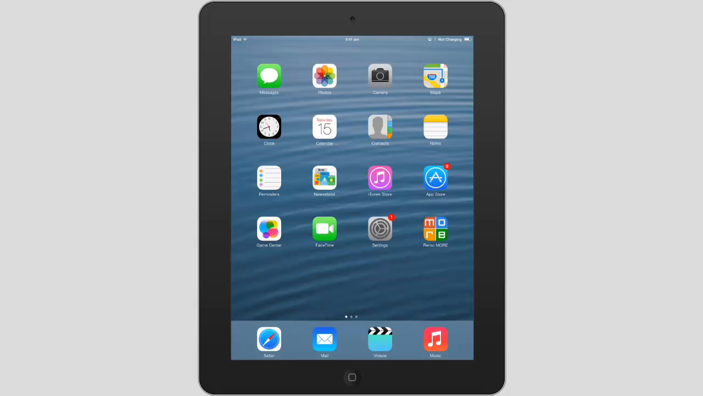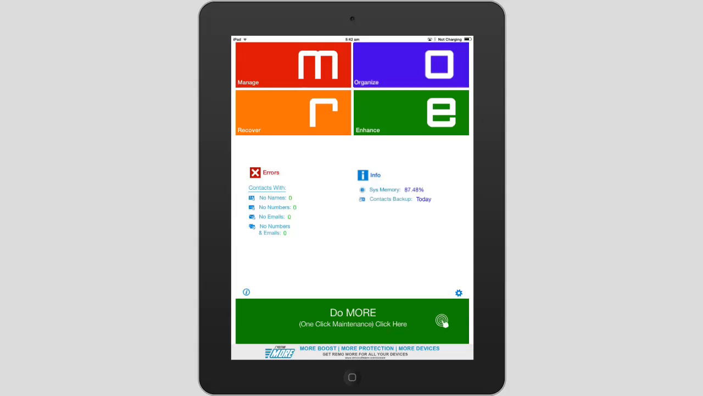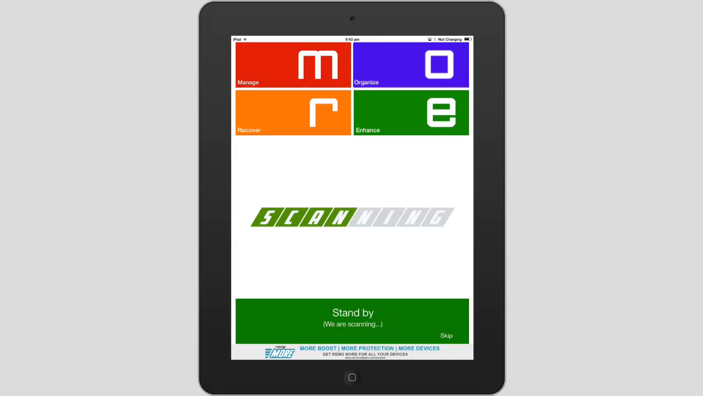Hi there. Let me show you how to use Remo MORE software on an iOS device. Open Remo MORE software. Click on Do More button. Wait till the scan completes.